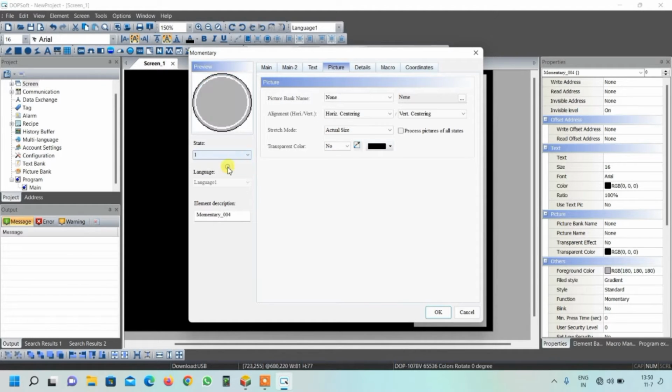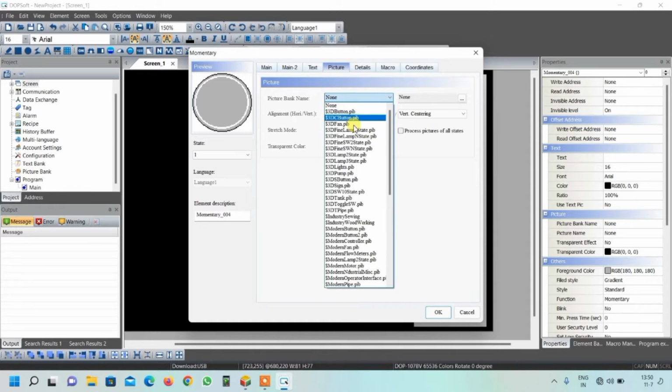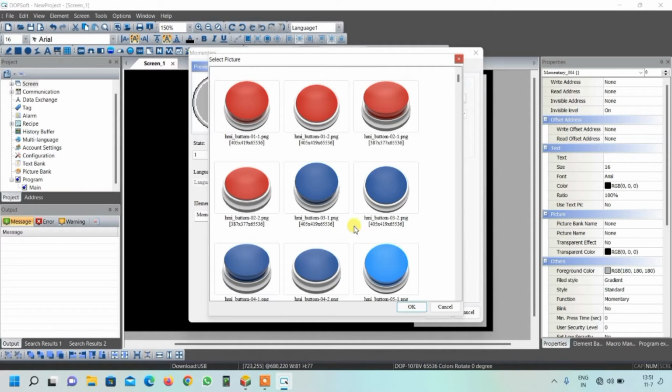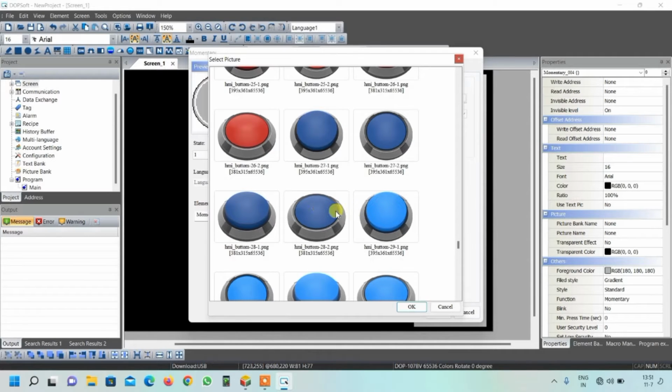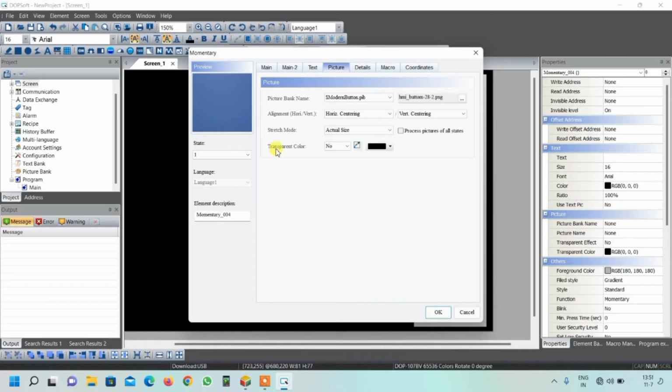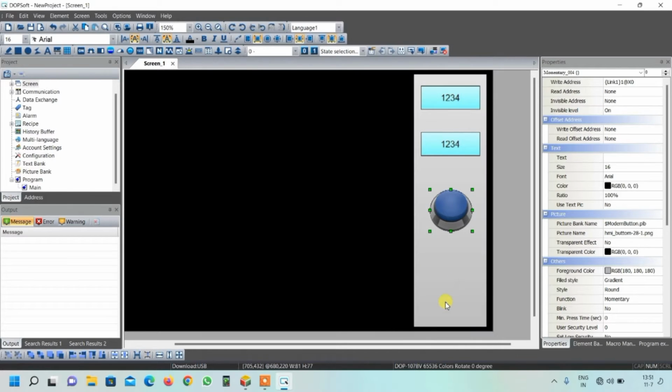Similarly, for the on condition, we will select one image. So again, go to the same library, and from here, we will use this image for the pressed condition. That means if the button is not pressed, it will appear like this, and when we press the button, it will look like this. So let us select this and click OK. Again, we can't see the button over here, so we will select stretch all and click OK. So you can see our button is created.